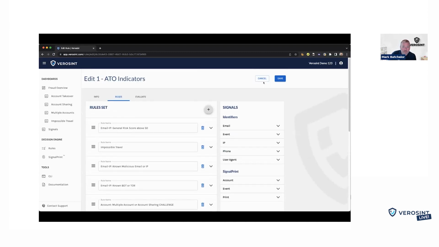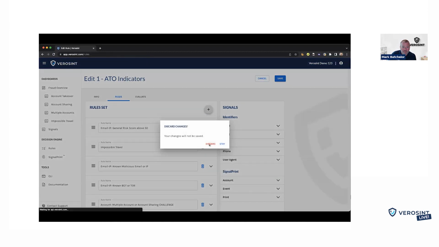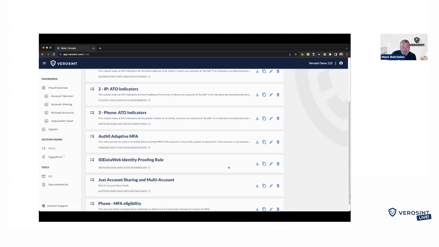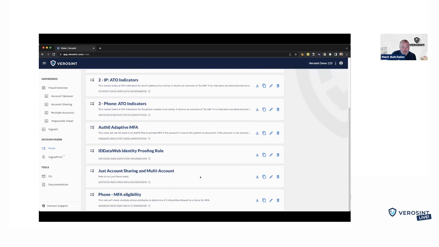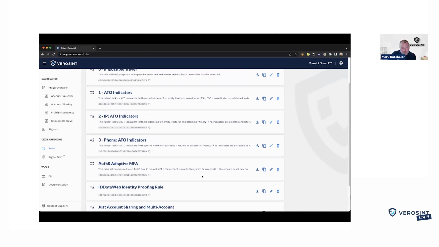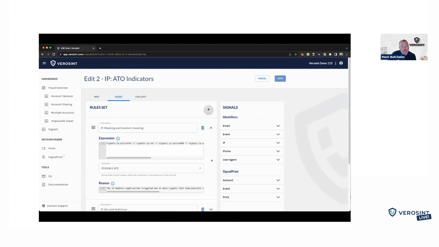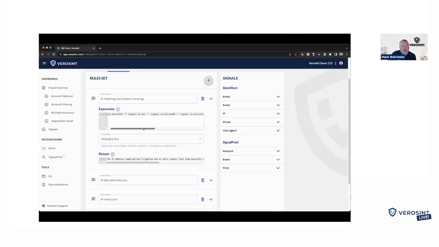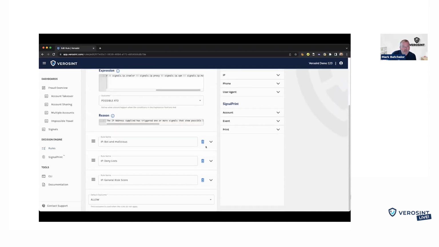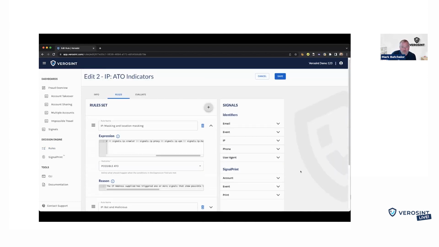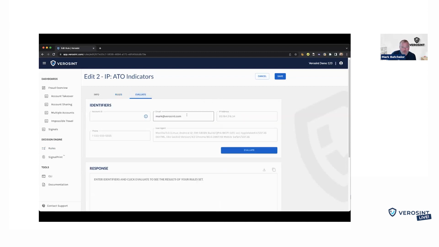And so this is just an example of how to make a complex rule set. You could make really simple ones all the way to really complicated ones. Here's an example of ones for just IP addresses, ones that look for masking and location, bots and malicious, deny lists, risk scores. So yeah, just wanted to call out what each one of these are, and then I can evaluate all along the way.